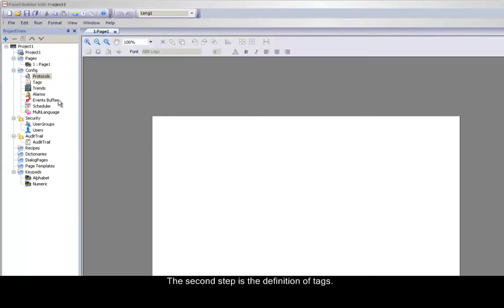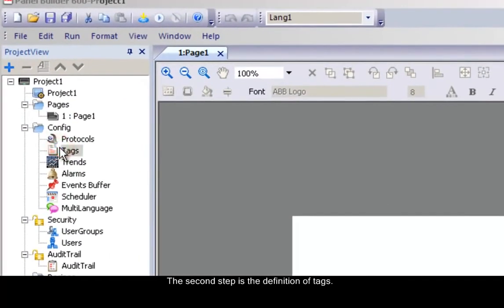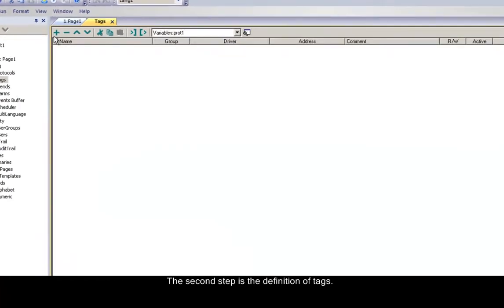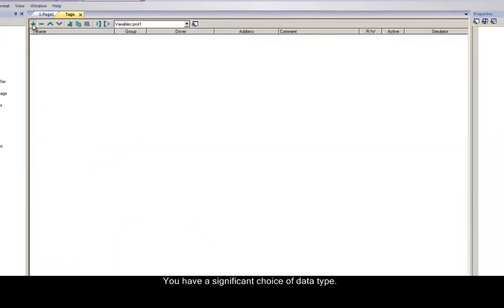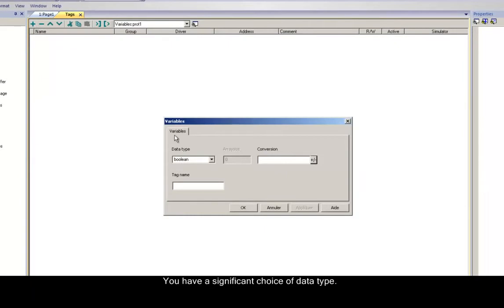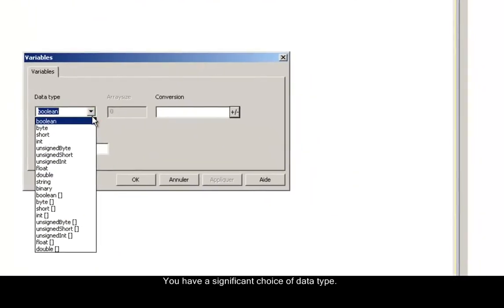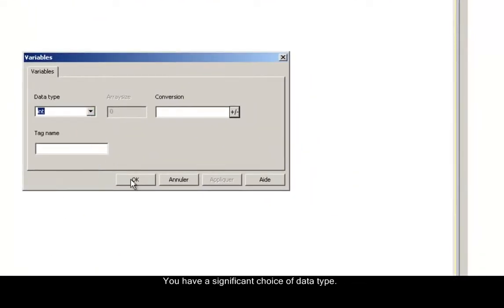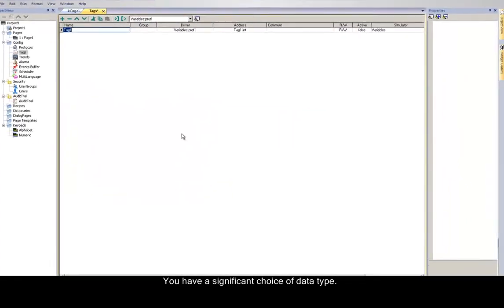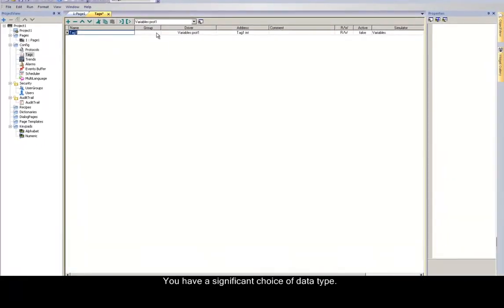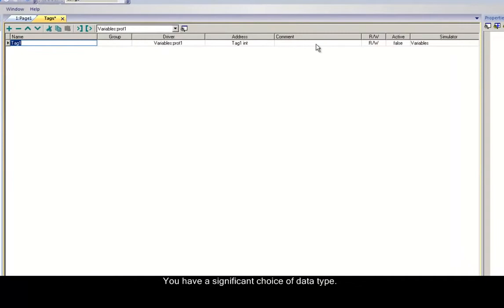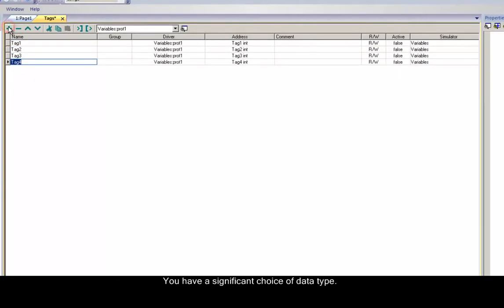The second step is the definition of tags. You have a significant choice of data type. For each tag, the tag editor allows you to specify several properties, like driver, address, comment, read-write option and so on. To add a new tag, click on the plus icon, and select the address.